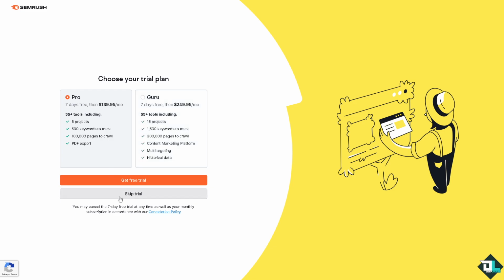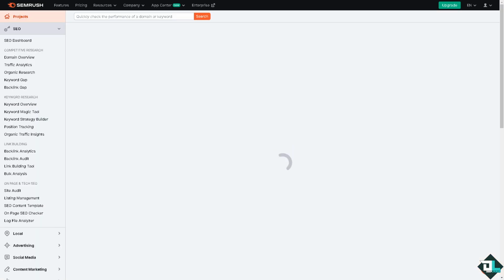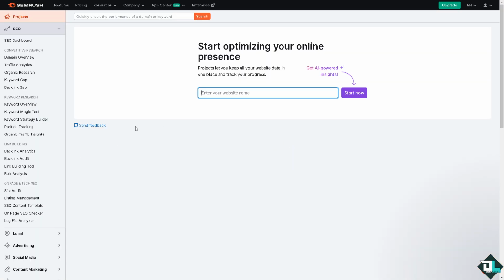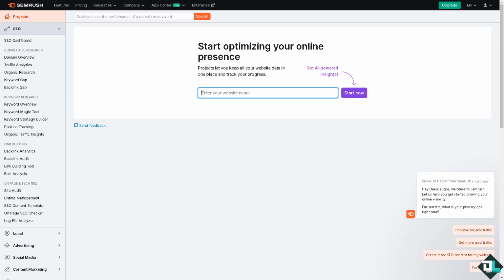But if you want to skip the trial, just click this button right here. You would be forwarded to the option on the Semrush, which is one of the best platforms for SEO related content. Now, once you are successful signing up, you can track your SEO performance, discover opportunities for growth, and analyze competitors. All right, you can access the Semrush dashboard right here.